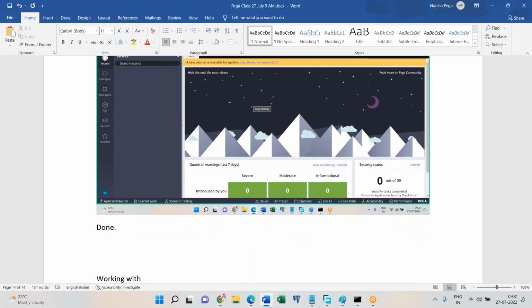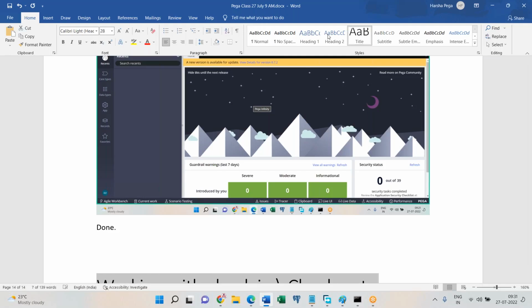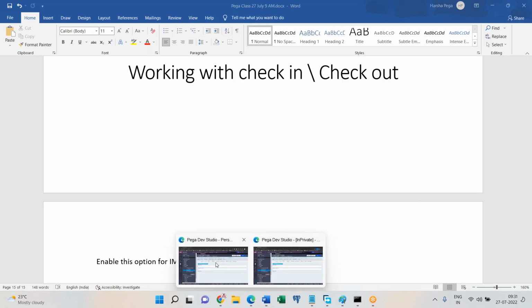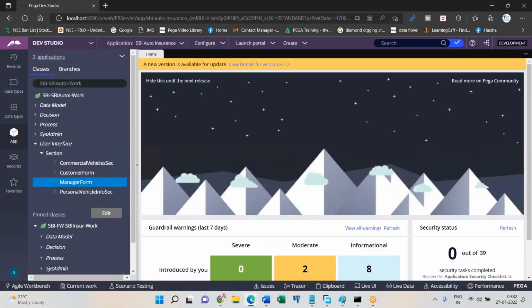Working with check-in, check-out. Enable this option for IMPL, org, what else? FW rule set. All three we are going to deal with regularly, right? So we are going to enable all this feature for all three. Okay, now let's go ahead here.